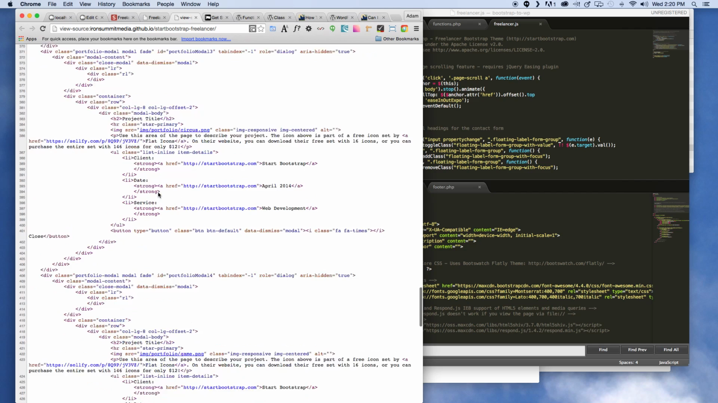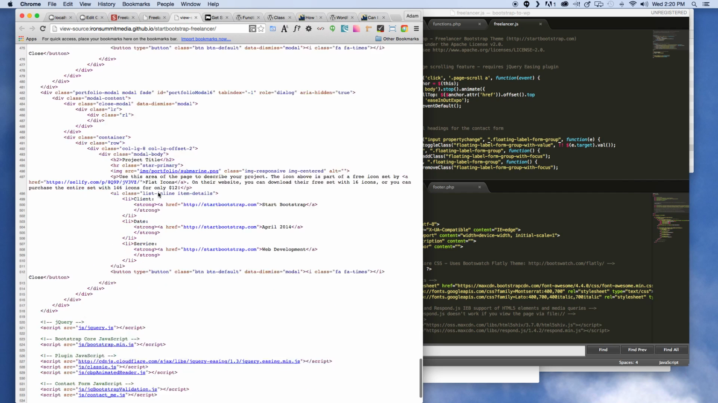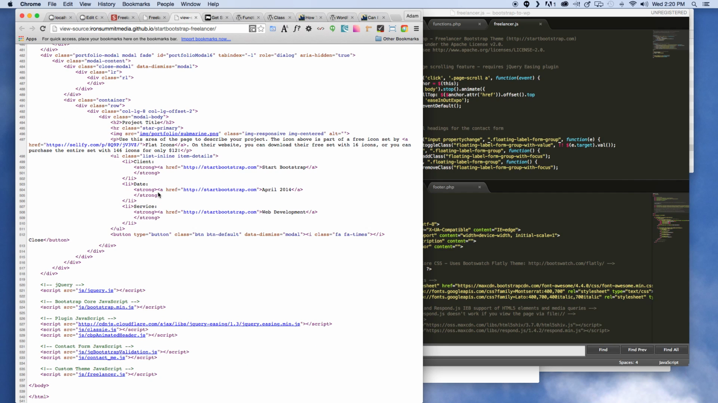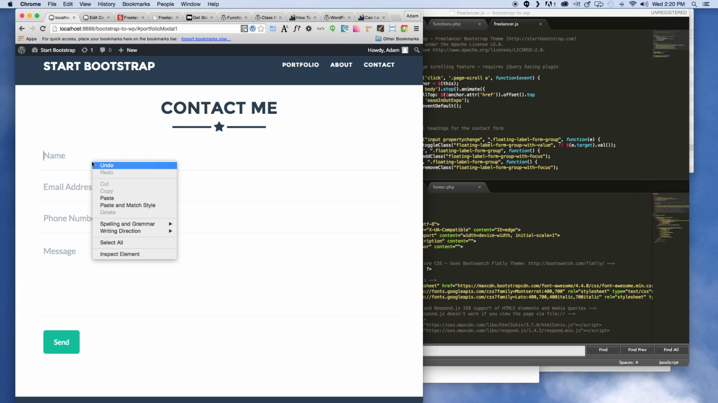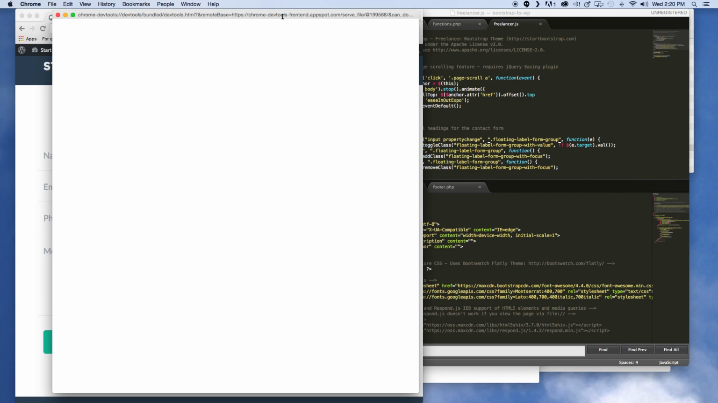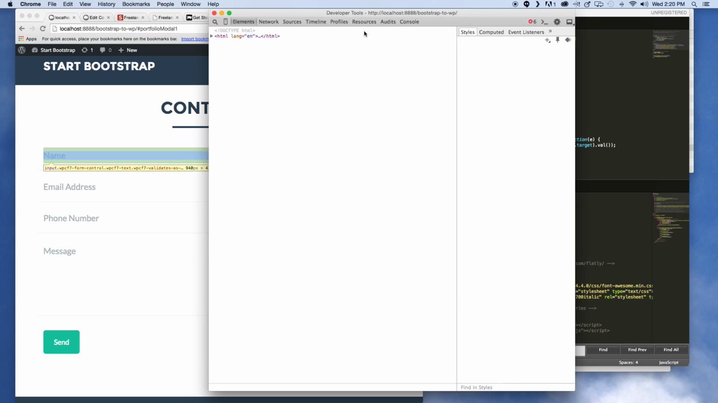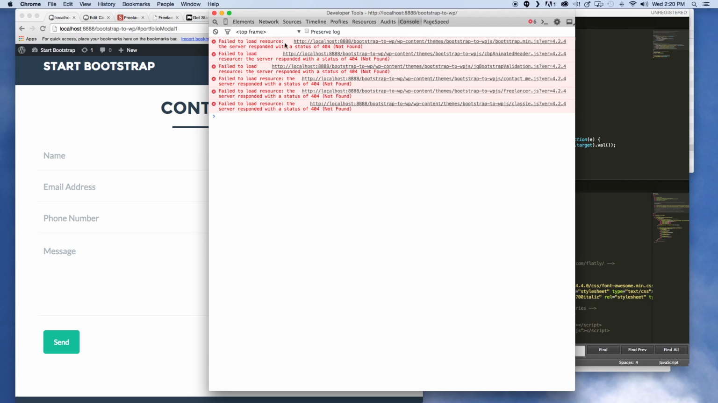There's actually another way to do this that I'm going to show you really fast, and this is the source of the original site. Actually, I'll just go ahead and show you. If you inspect the element and then go to the console, you see all these failed to load resources. The reason is, as you can see here, we don't have that slash separating the JS.